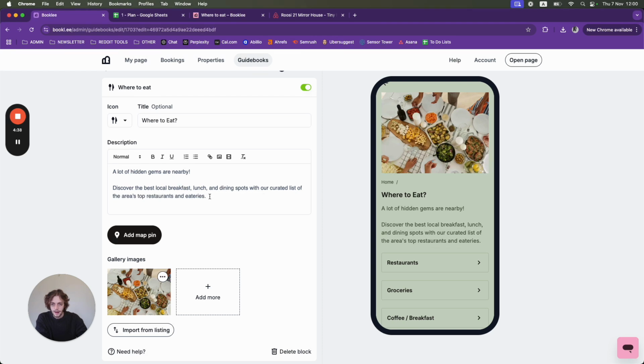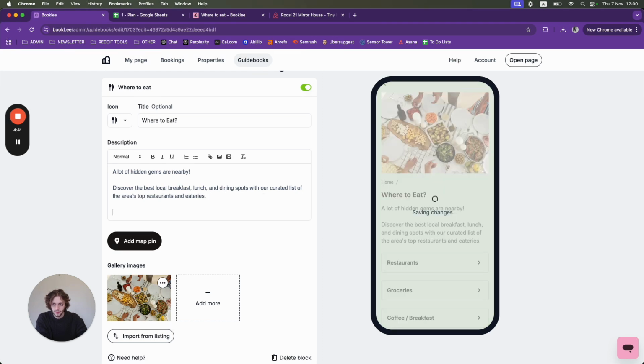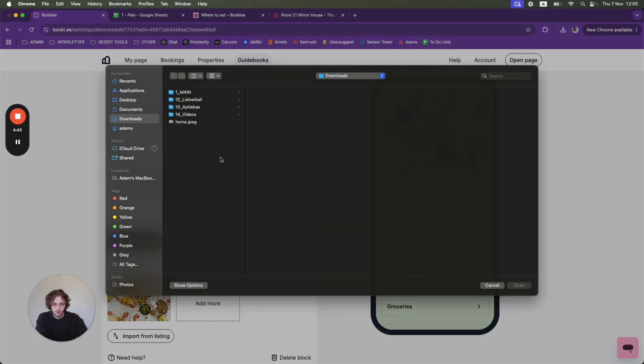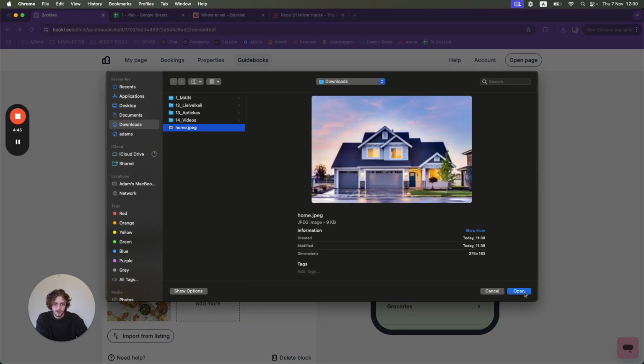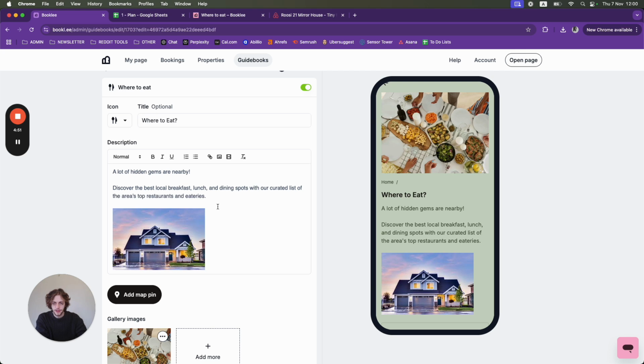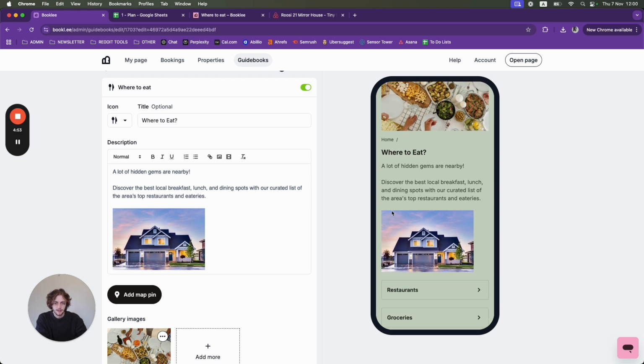If you ever want to add an image, simply click in the text box once again, then click the image icon and choose whatever image you want to add here. And you're going to see in a couple of seconds that the image is already added to your guidebook here on the right hand side. And if you want to remove the image, simply hit backspace.